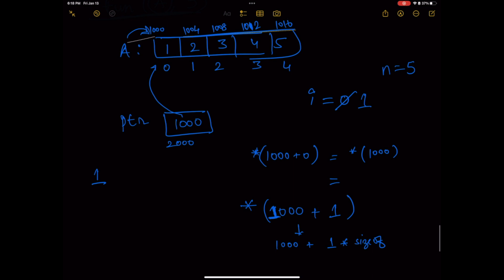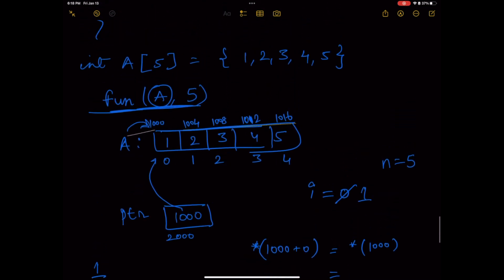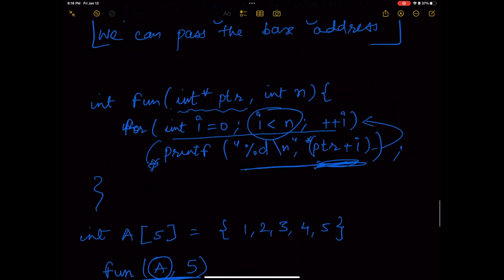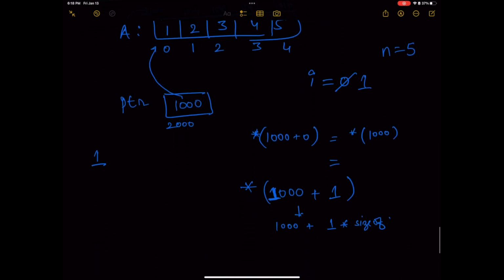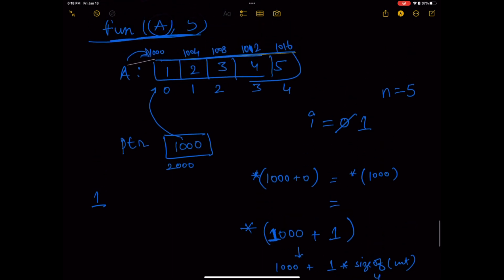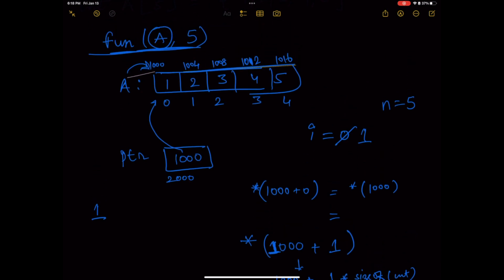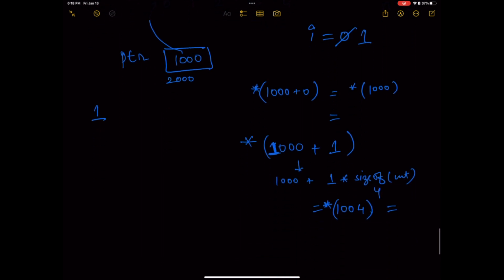So what is that? ptr is an integer pointer, right? So this would be size of int, which is nothing but 4. So this one would be 1004, and then we are doing star of it. And what is at 1004? 2, right? So this would print 2.